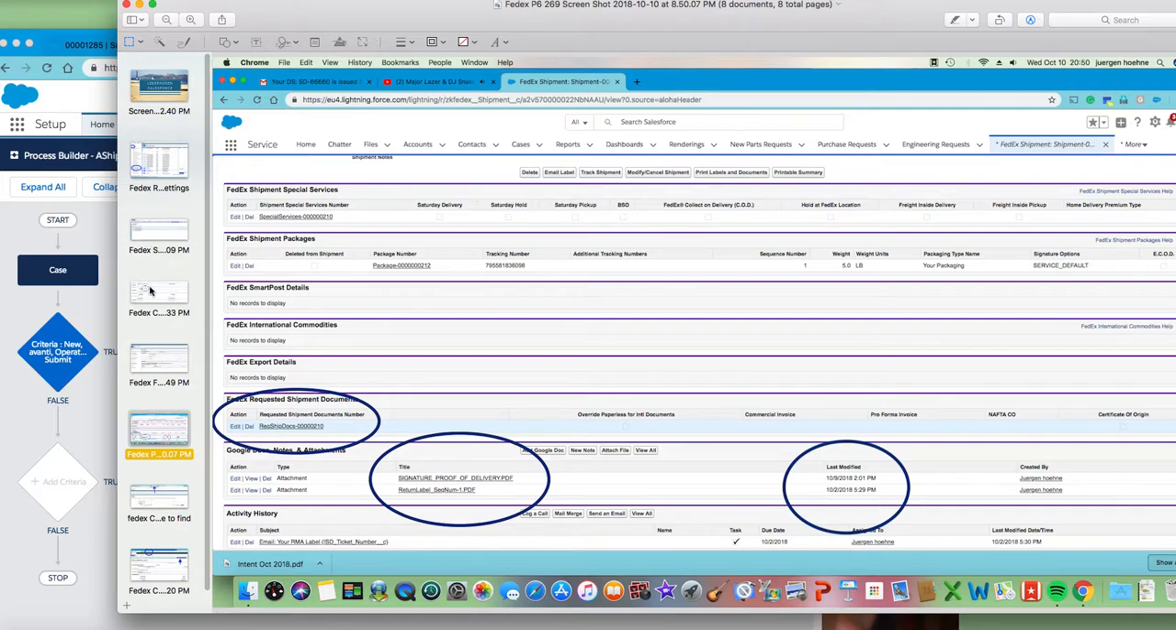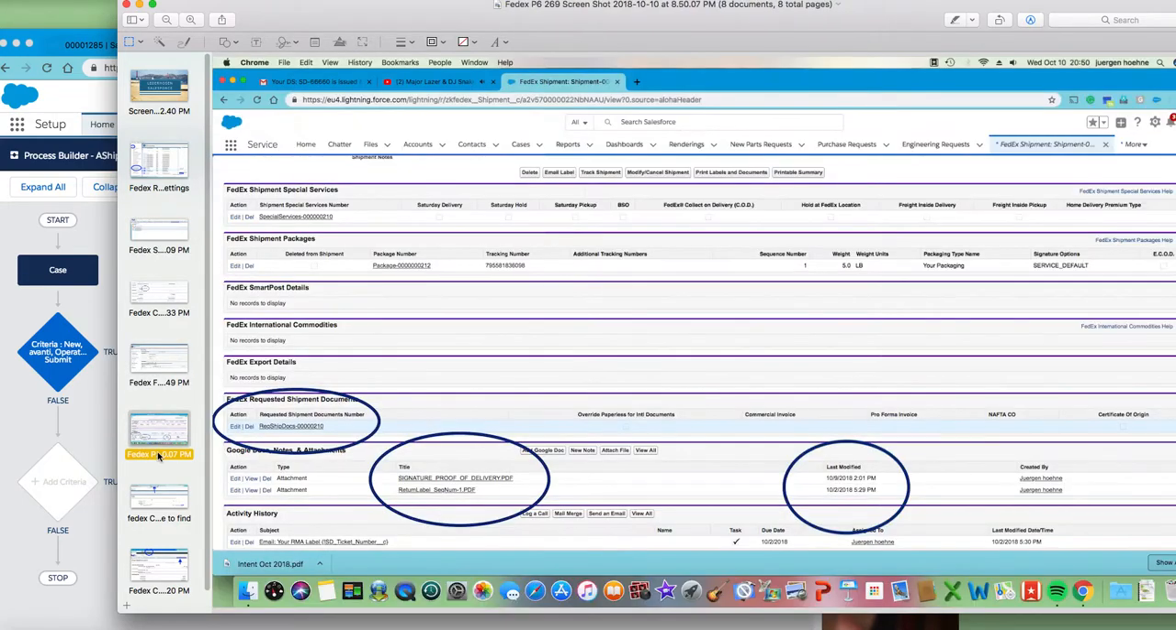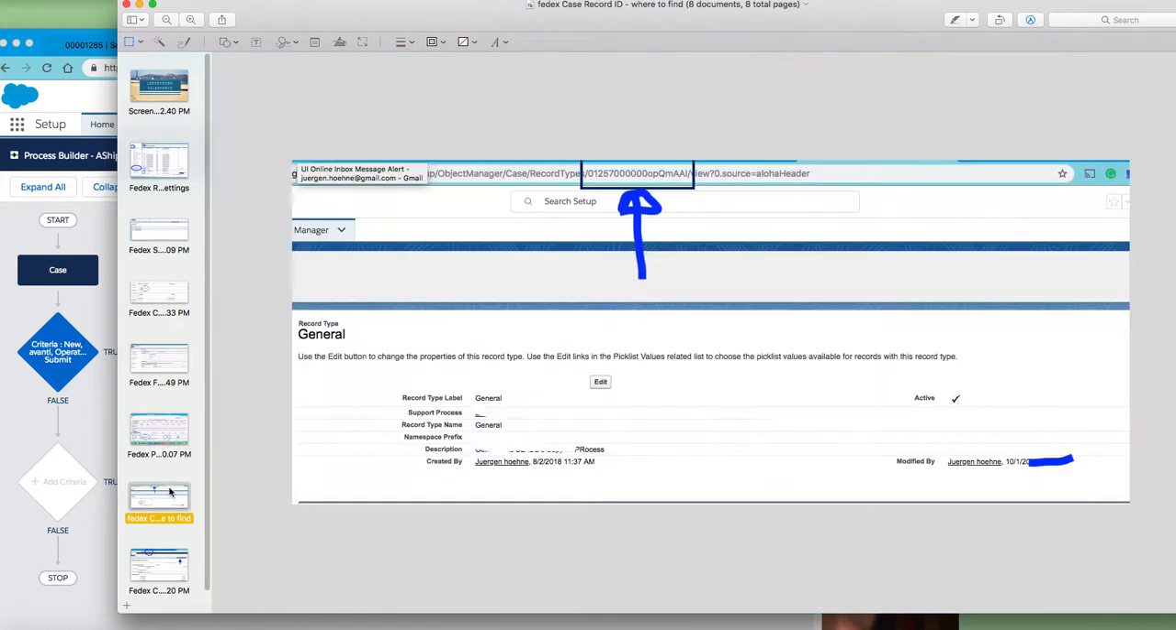You know, again, you go from custom address source here, and then you go to FedEx shipment preferences, which you use the custom address. FedEx shipment preferences contains all the other stuff, you know, the account, the default people, the phones, everything else. But FedEx custom address source is the key thing, and it's that specific code that you need for your process builder, right? Here's this. Here's, for instance, once you link it all, right?